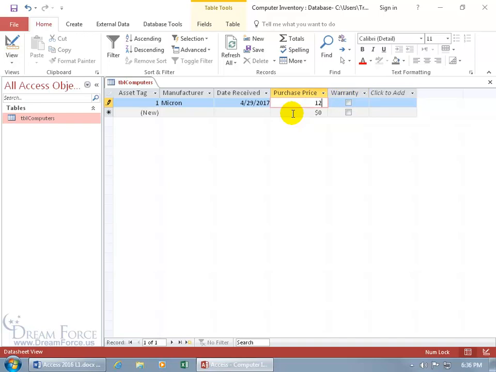Then I can go ahead and update it to 1200, hit the tab key, and then for the warranty, yes, go ahead and check it, and you don't have to use the mouse, but you can. Instead, you can use the spacebar to remove the check or to add the check. And then when you're done, you can see over to the far left, it's in write mode. That's why you got that little pencil there.